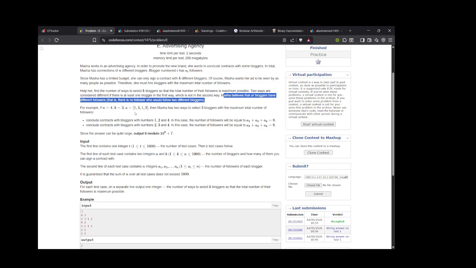And there is a constraint given for this particular problem that there is no follower who is following more than one blogger. This is what is given here, right? So we need to pick k different bloggers with the maximum number of followers. All right, understood? Let's move further.